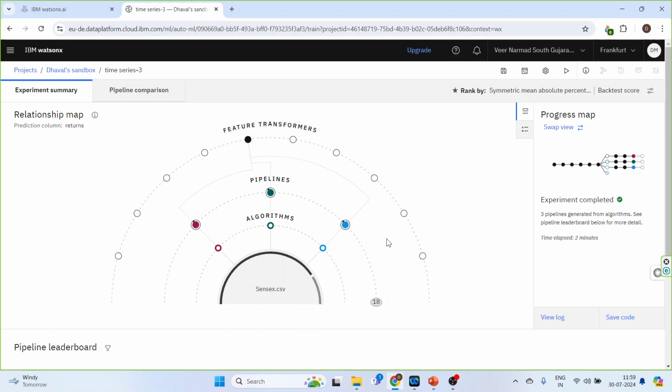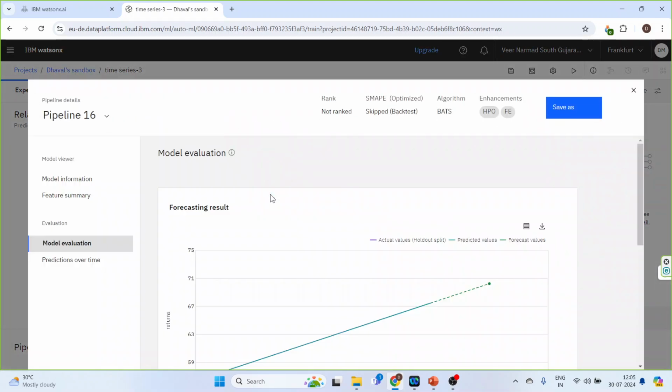So we got the output. Again, the relationship map is there. Now in this, it gives you the message that the experiment has completed, 3 pipelines generated from the algorithms. So the best one, let's say that this is the best one. Click on it. So here the model evaluation will be done on the basis of some other statistics. The algorithm is BATS.